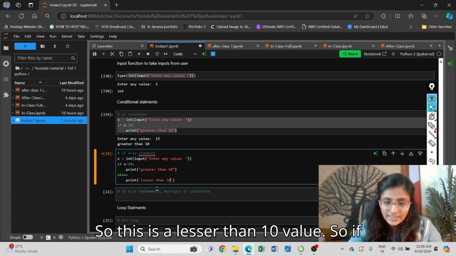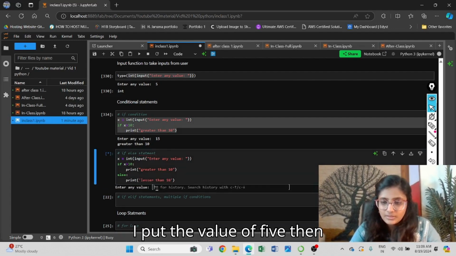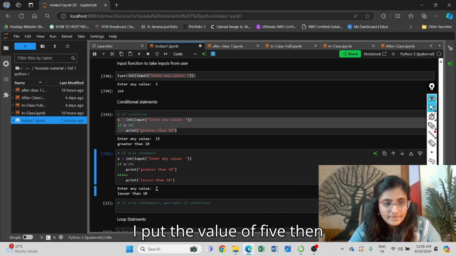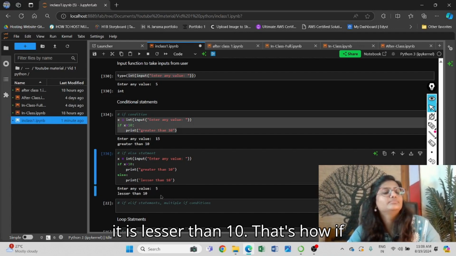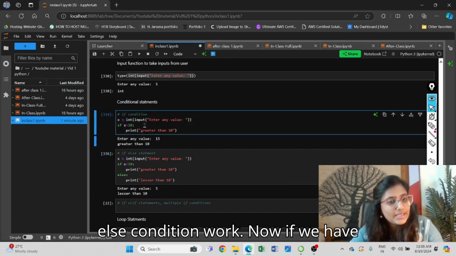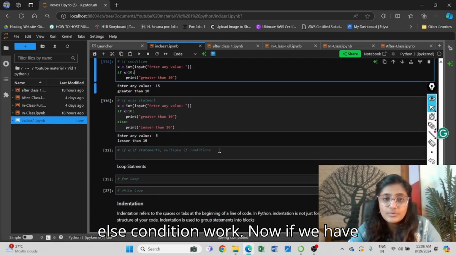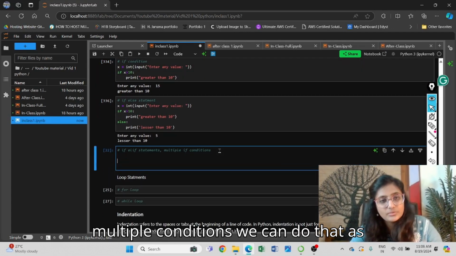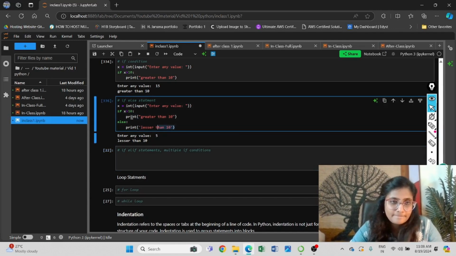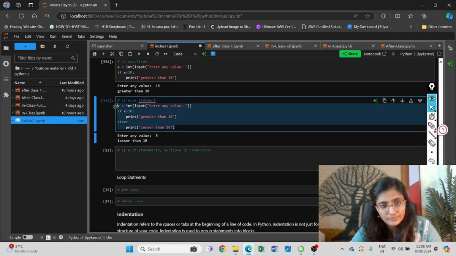So this is a lesser than 10 value. If I put the value of 5, then it is lesser than 10. That's how if else condition works. Now if we have multiple conditions, we can do that as well.